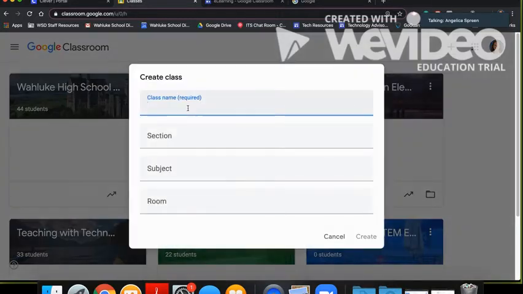The one thing you absolutely have to do is put in a class name. It could be your name, it could be period 1, science, anything that you want to label it, just something very simple for the students to see. So I'll just do this as period 2 history. If you have multiple sections of history, you can just put that period 2 here instead. A subject is needed if you're going to be using GoGuardian with Google Classroom.